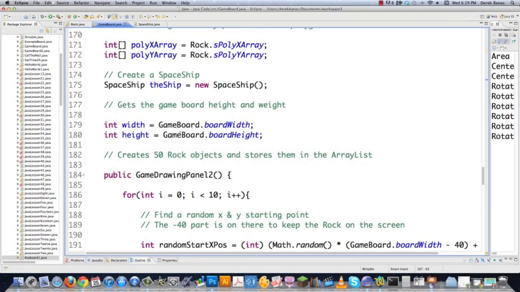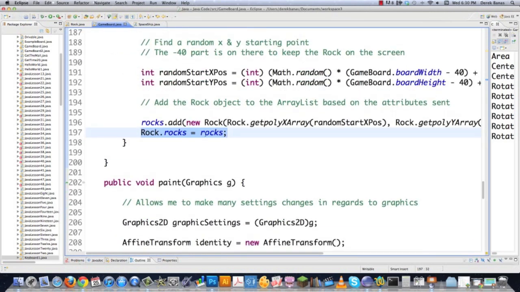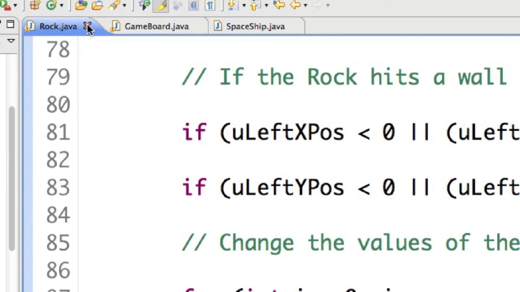And then if we scroll down a little bit further, right here, whenever a new rock is added to the rock array list that I have here, I'm going to want to make sure that these are updated. So I'm just going to go Rock.rocks is equal to rocks. So there's a rocks array list over in the rock object that's going to contain all the rocks that are created, and I'm also going to have one here. And I'm just making sure that these two guys sync up. And as far as I can tell, that is the only change that I need to make right now. So let's jump over into rock.java.